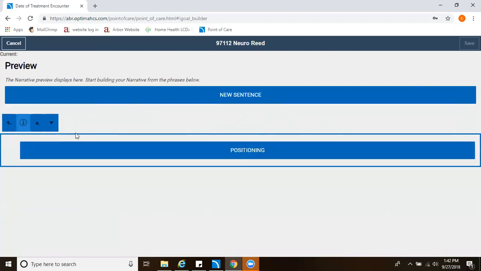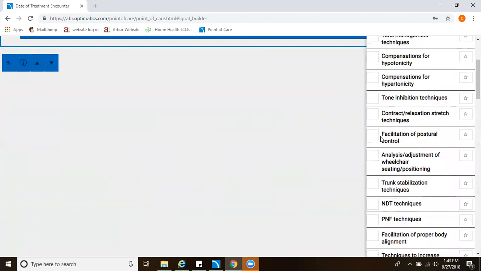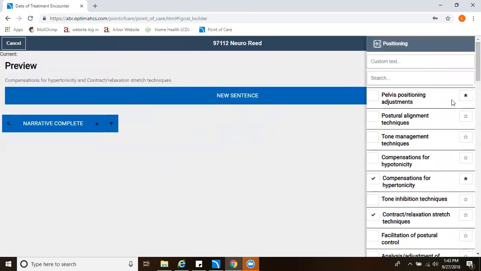So if we wanted to go to, for example, information on positioning, click on positioning, and it brings up the build phrases over here to the right, kind of similar to what we had in our current Rehab Optima platform. So over here we have build phrases, and we can click on various approaches that we might want to include on our daily note. If we click on the star, that will bring that information to the very top of our list.